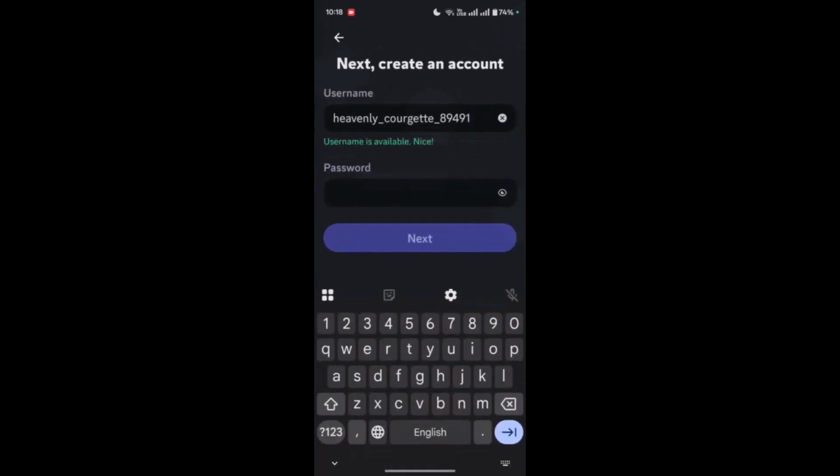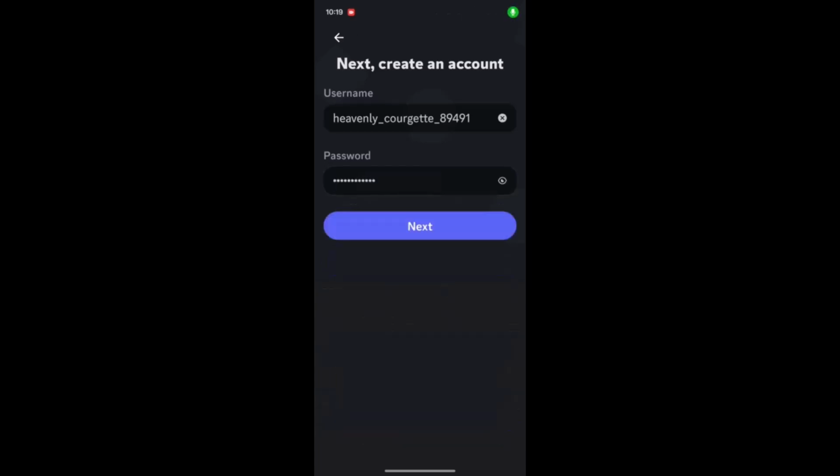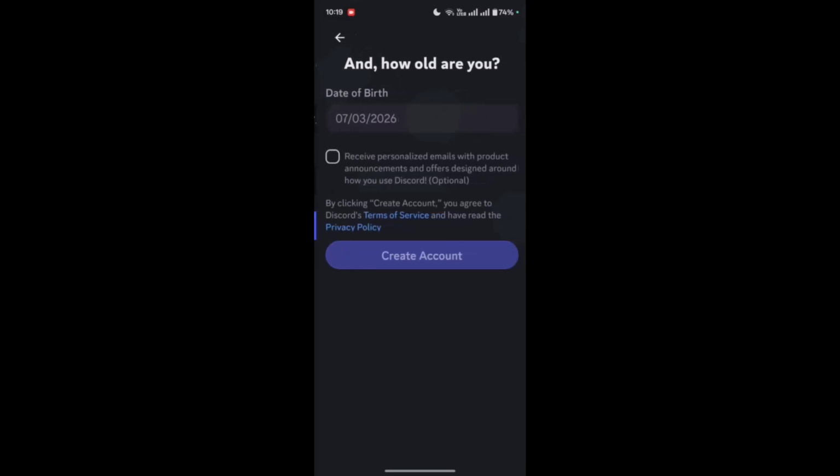After you do that, Discord will give you a username. After that, you have to enter a password that is suitable to you, which you can remember easily. After you enter your password, tap on next.